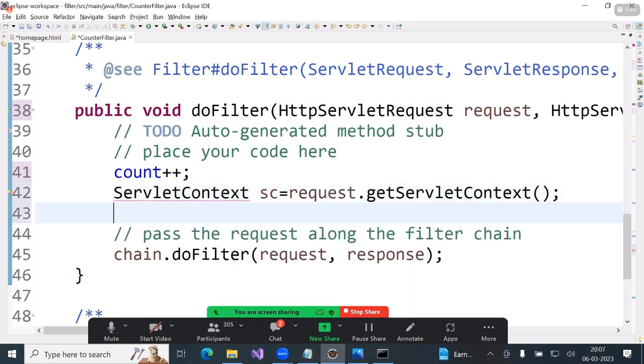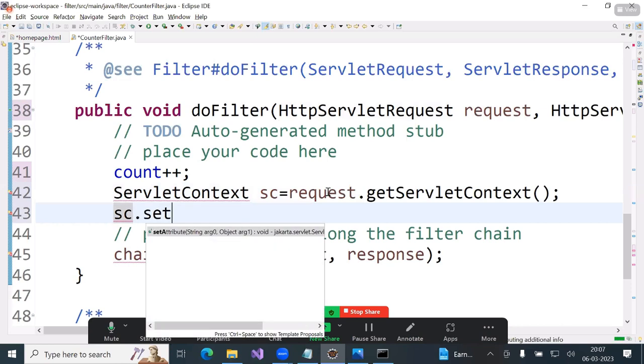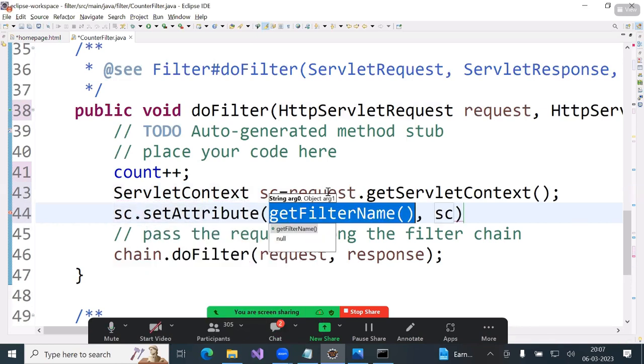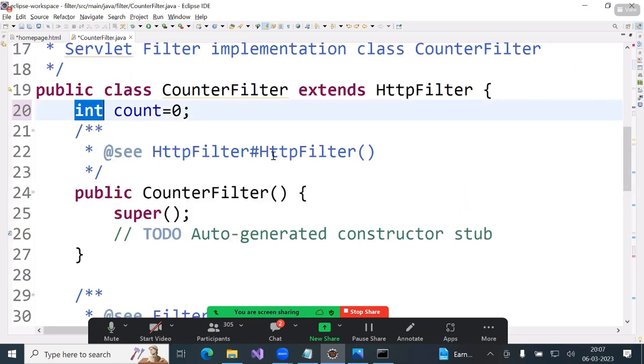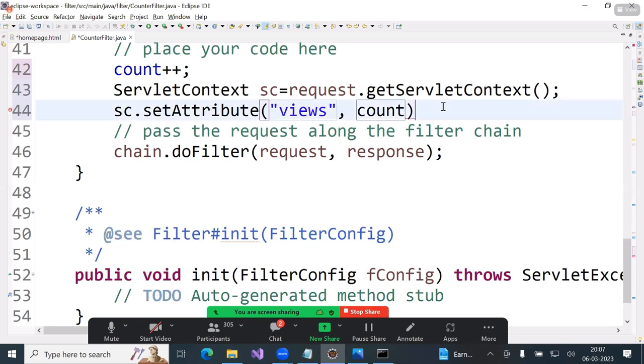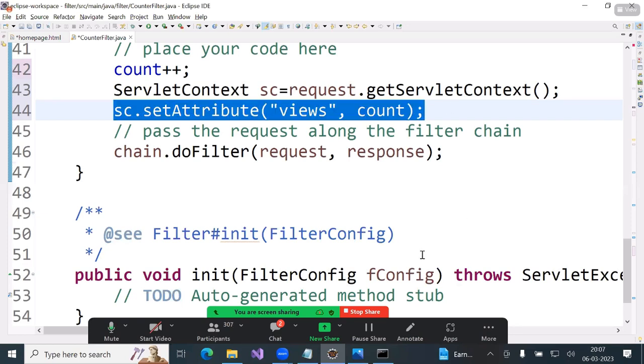After this, servlet context dot setAttribute. Attribute name, suppose views. Attribute value, count. Only String is passed, but this parameter is of class Object, and I passed int. Is it valid? How is it valid? Auto boxing and upcasting. It is valid.